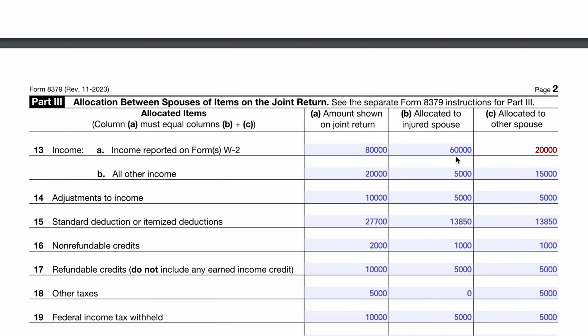In line 14, we're going to enter adjustments to income. So in this case, we have adjustments to income. This is on the second part of Schedule 1, lines 11 through 26. These would be things like IRA deduction, student loan interest deduction, and so on and so forth. So let's just say that they split that down the middle. They each have contributed to their IRAs, and this is how it turns out.